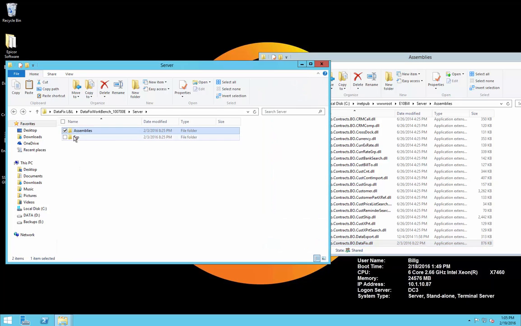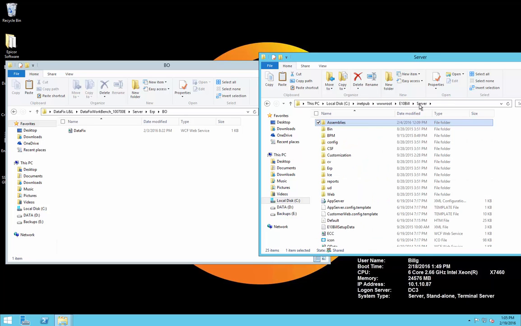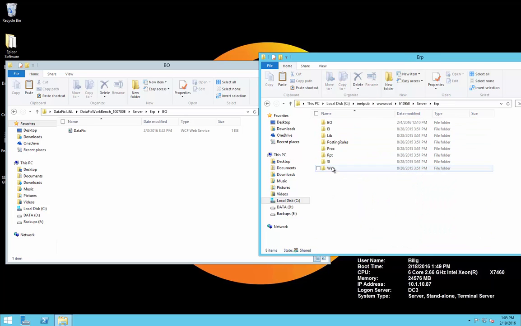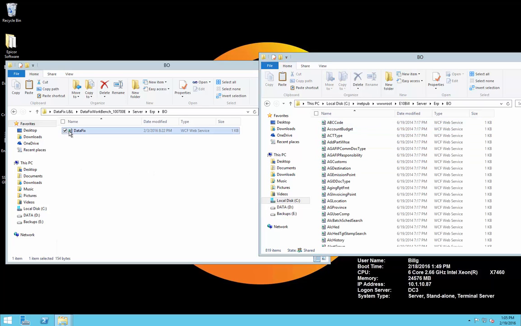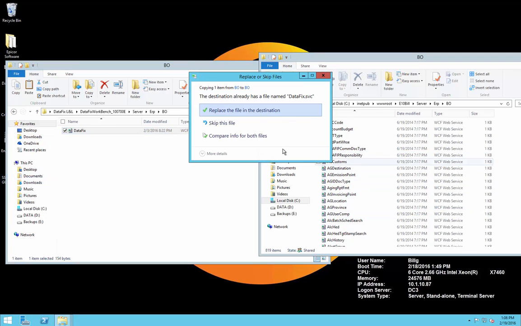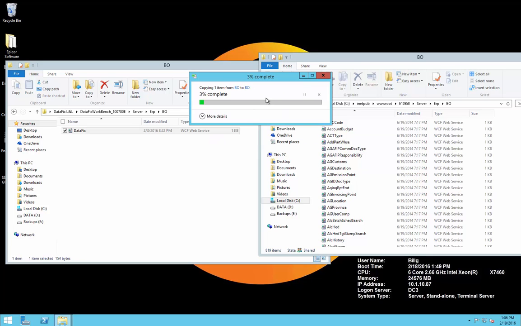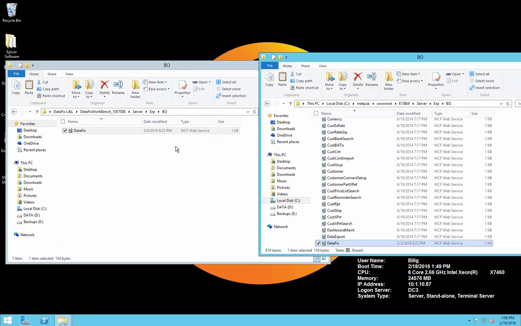Now we have to go to the ERP folder. I believe there's another DLL in here, or perhaps just, no, just a service file. This is a web service file. This needs to go in the ERP and then BO subfolders. So we're going to go back to our server, select ERP and BO. From here, we're going to copy that and drop it in. Now all the server files are in.